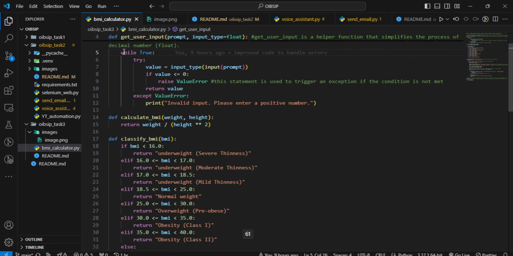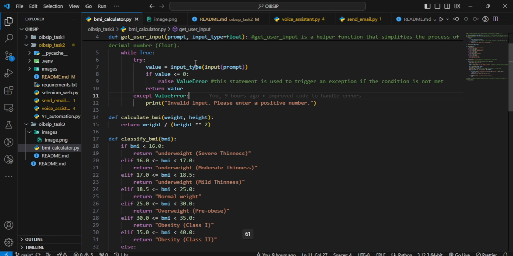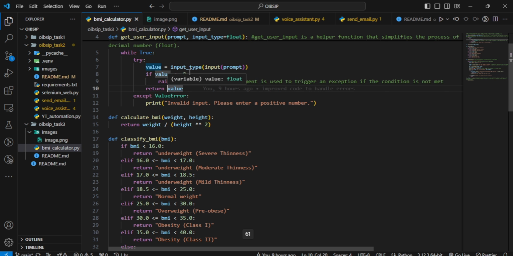I introduced a while loop right here, and I also use the except block for error handling. Initially we said input type converts whatever the user enters into a float. And then this raise error statement here is used to trigger this exception. Say the user enters a value like this code says right here, less than or equal to 0, we'll tell them to enter a positive number starting from 1 and all of that.